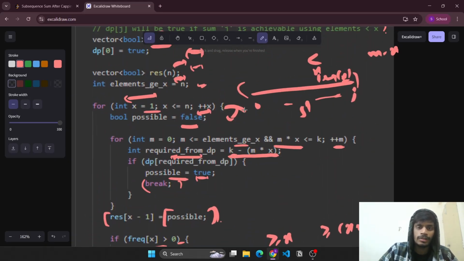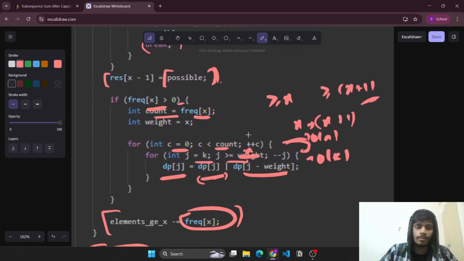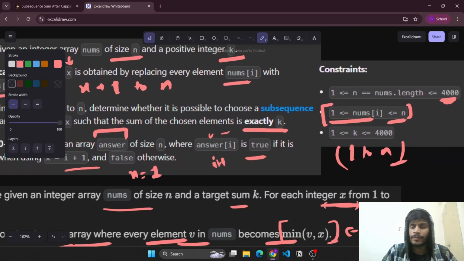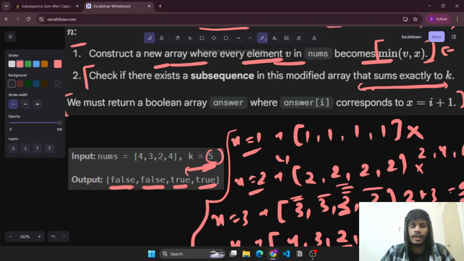As you can see, the overall complexity is: this runs in big O of n and this runs in big O of k, so this is n into k. You might also think we are again running big O of k and big O of n here, so it would be n into k into n, but it is not, because this big O of n will only run a total of big O of n number of times, because it is going till the frequency of each number from the nums array. So the overall complexity will be big O of n into k only, which will be accepted, because we had 4000, so it will be of the order of 1e7 only, which will be acceptable in a 1 second limit.